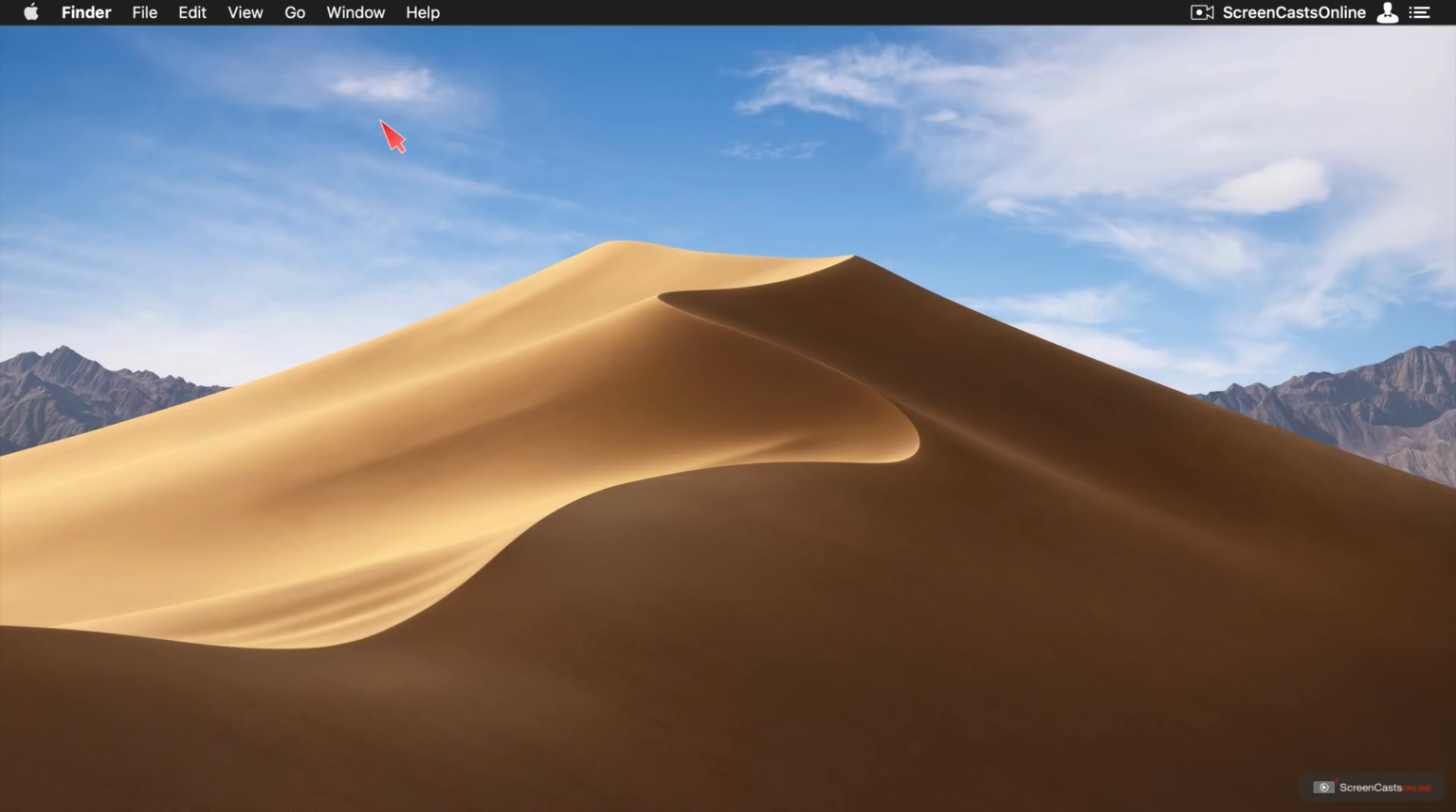To complement the new dark mode, Apple have introduced another new feature called Dynamic Desktops, and this enables you to have dynamically changing desktop wallpapers depending on the time of the day and your location.